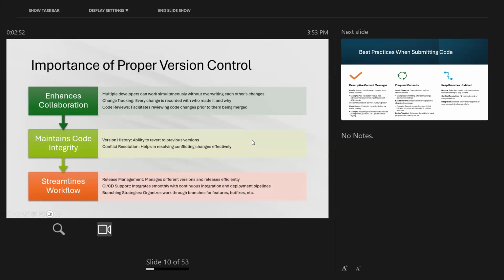It maintains code integrity, again, through version history. It allows you to revert to previous versions. Say we're making a calculator app, somebody adds a function to do addition, but they don't account for integer overflow. We want to make sure if they push that we're able to revert. And it also helps in resolving conflicts, which we will get into later, where we can have merge conflicts where people are editing the same file in different branches.